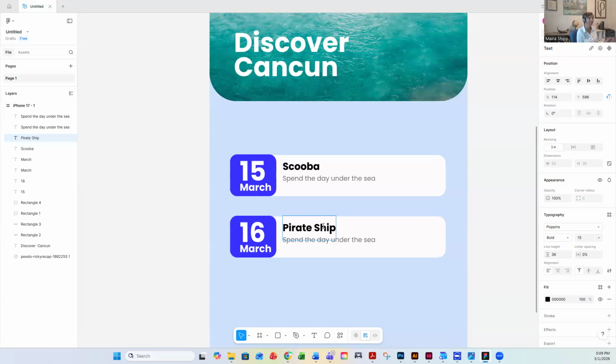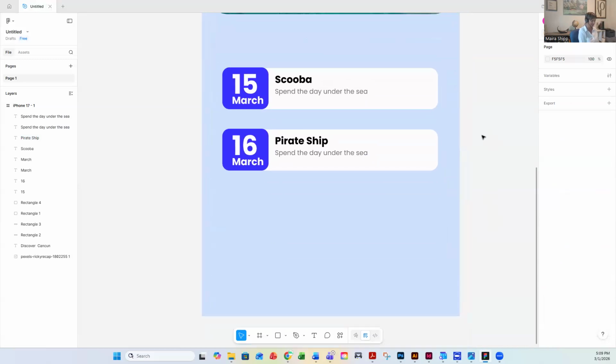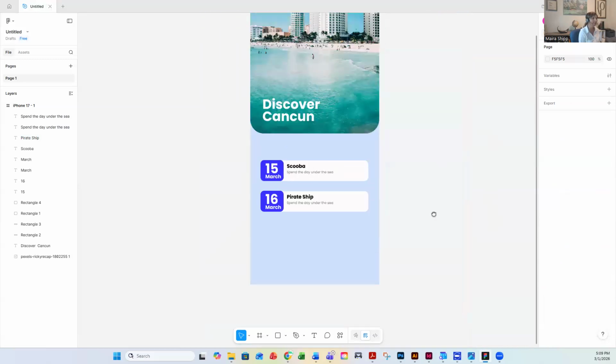I'm just saying this because I went to Cancun and they had these shows, all these kind of things, and that was fun. Yeah, well, we'll leave that for another day, another story.